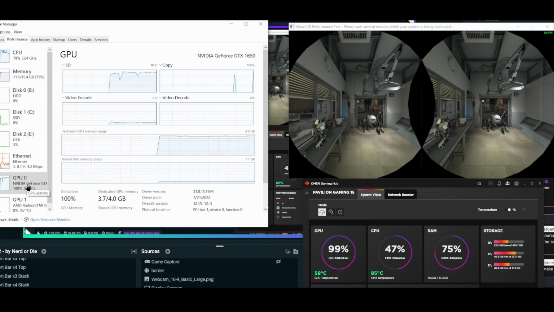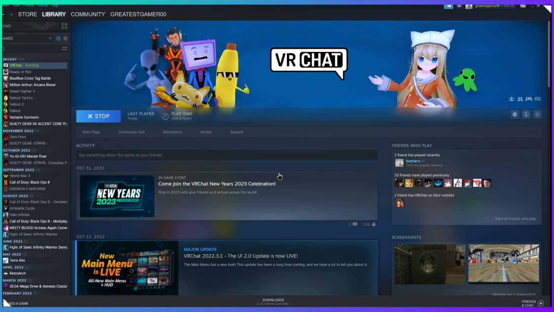But again, it just tests as long as your thing is working fine. I also do recommend when you do this test that you also have other applications open to test it more optimally. Now that you got that test out of the way, go ahead and download VR chat.